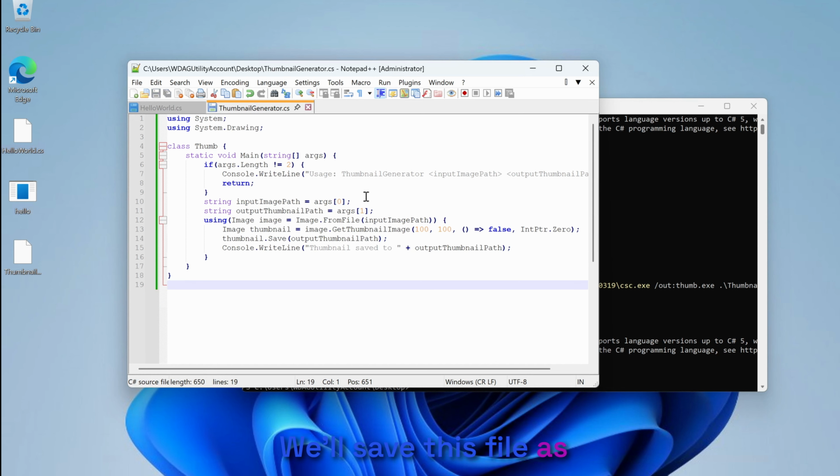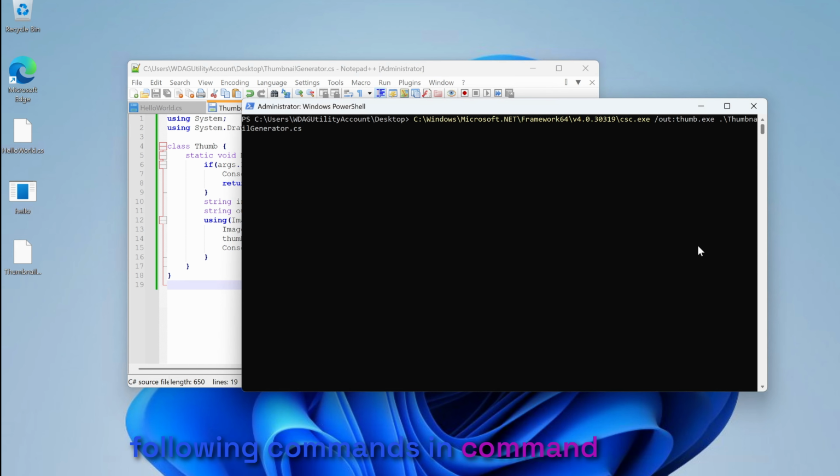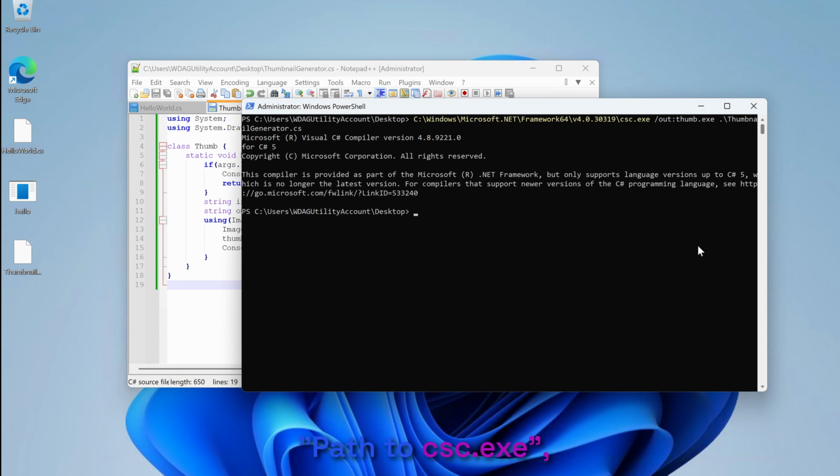We'll save this file as thumbnailgenerator.cs. It's using System.Drawing, which is part of .NET Framework, to handle image processing. To compile and run this program, use the following commands in command prompt. Pass to csc.exe the out argument specifying the target exe name and the path to the source file.